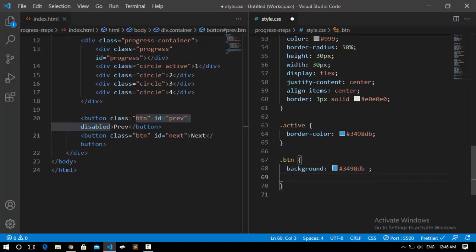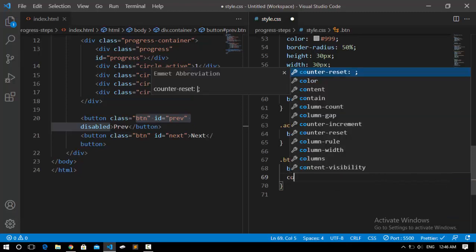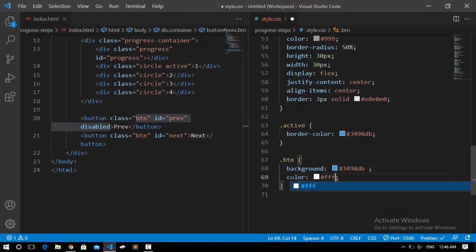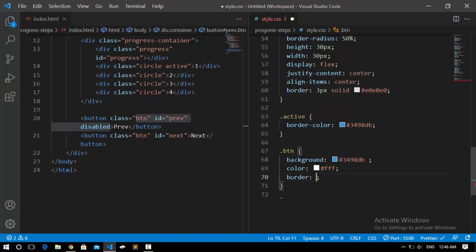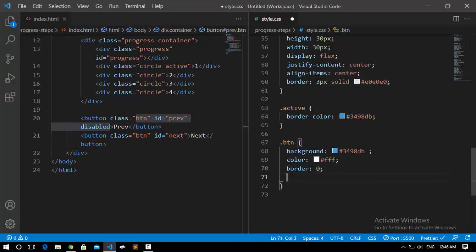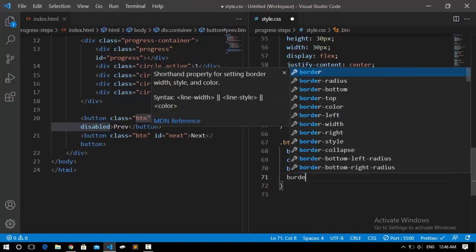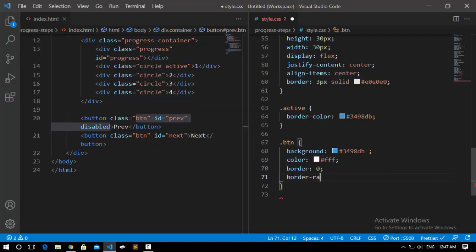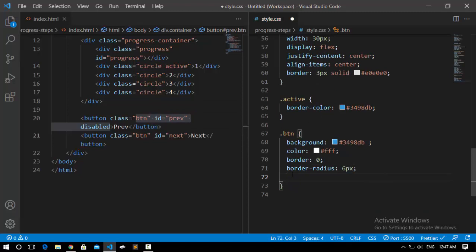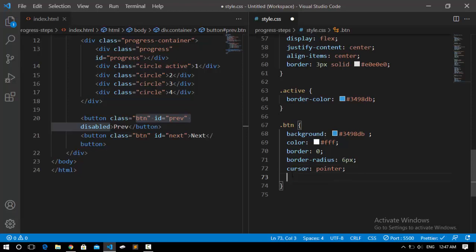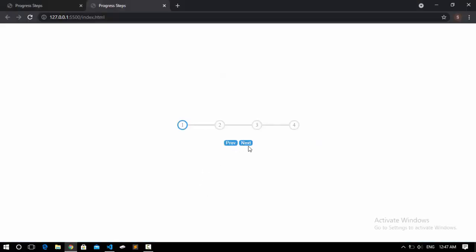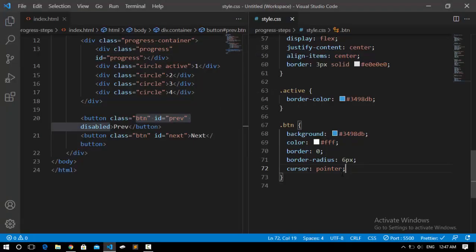And after that, I'm gonna give it a color. So just say color, and it is FFF. And I'm gonna give it also a border. I'm gonna get rid of its border. It's going to be 0, and a little border radius, and it is 6 pixel. And after that, I'm gonna set the cursor to pointer, so whenever we move our cursor on it, it changes to a pointer. And now I'm gonna give it a little padding, because you see it's looking pretty ugly.